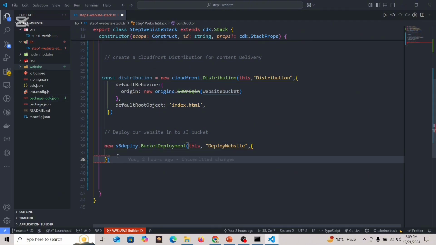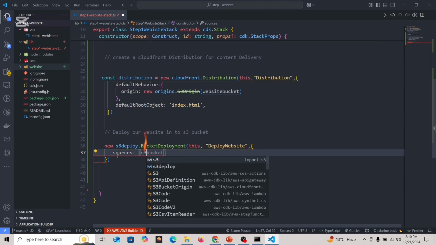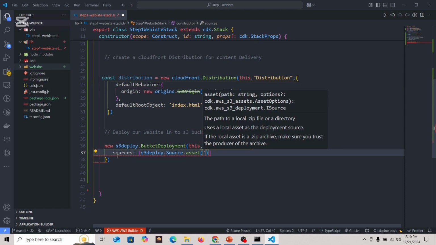For this source, s3deploy.Source.asset. In asset I will give the path of our folder.